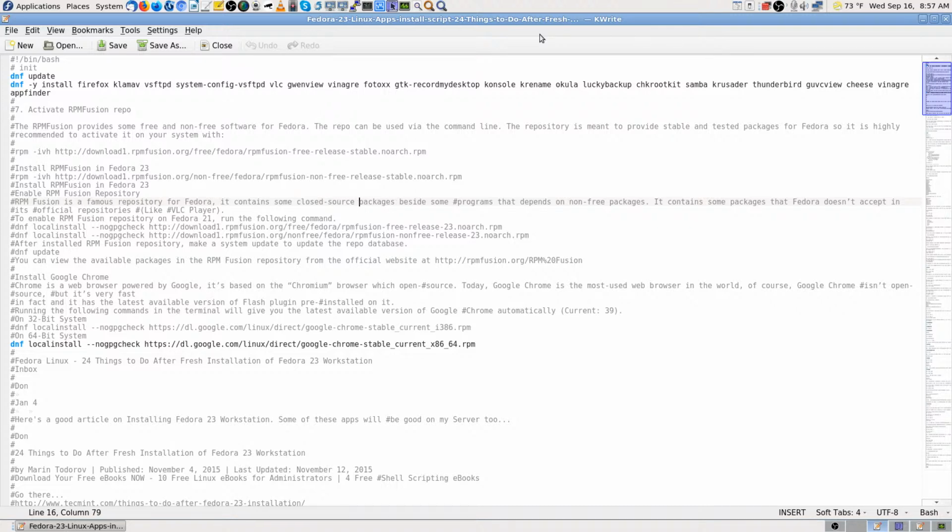Okay, so some closed source packages, besides some programs that depend on non-free packages. It contains some packages that Fedora doesn't accept in its official repositories, like VLC. Yeah, see, so VLC wouldn't get installed since it's up above that. I'm not going to run this one anyway, but I was just going to show. I got two or three of them opened up so I could show them.